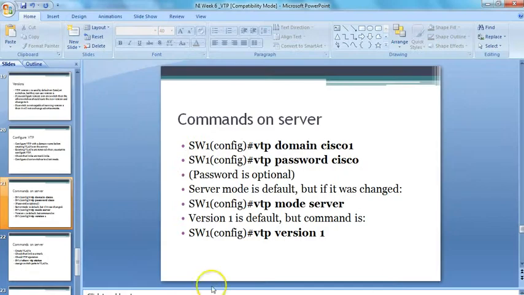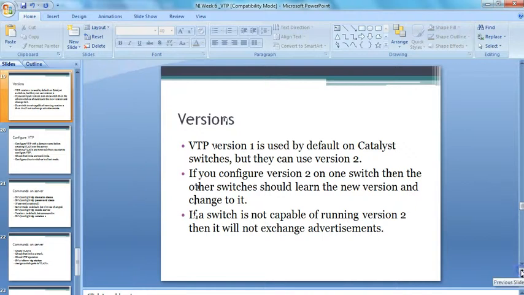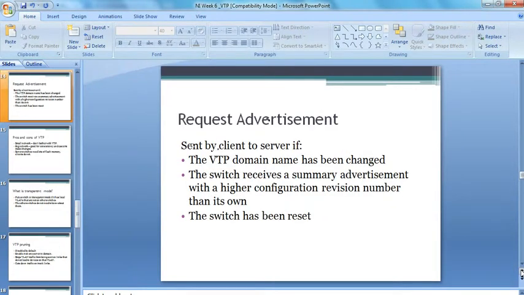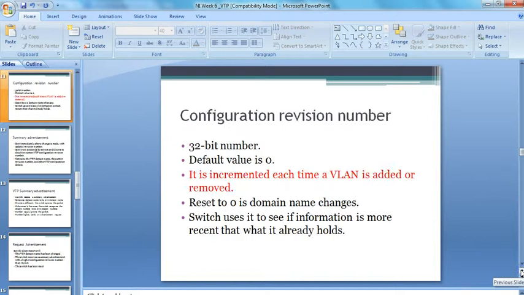Okay, so good. Now we have learned about VTP server and VTP client, and now there are 3 types of VTP. We have client, server and transparent. Let's have a look at what transparent is.